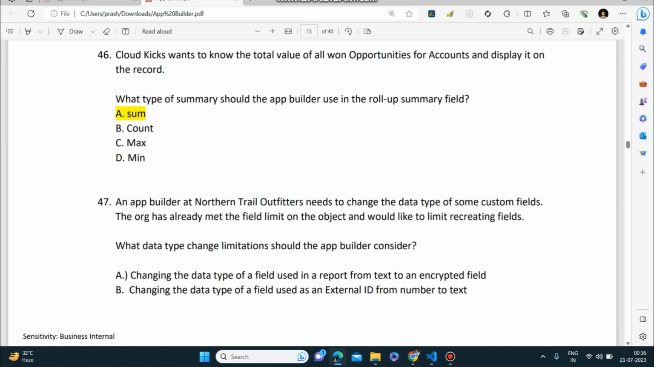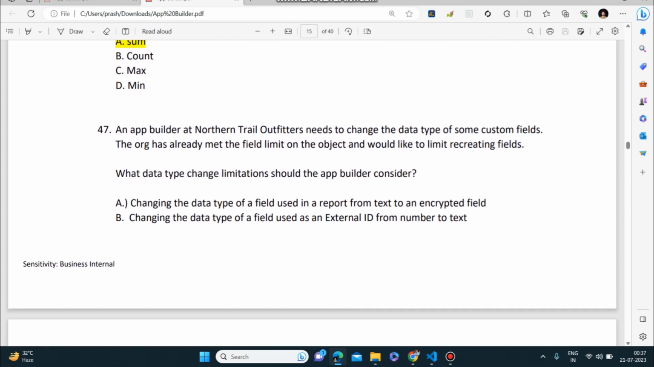Next question. CloudKick wants to know the total value of all won opportunities for accounts and display it on the record. What type of summary should the app builder use in the roll-up summary field? So the answer to this is sum, so that the total value can be displayed on the record.